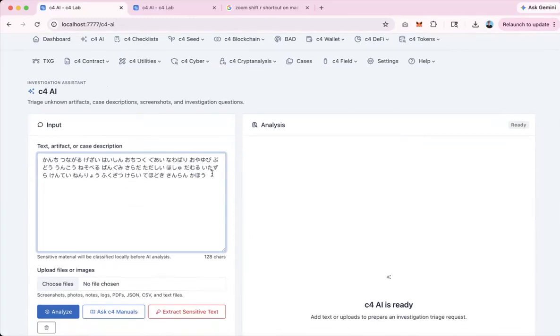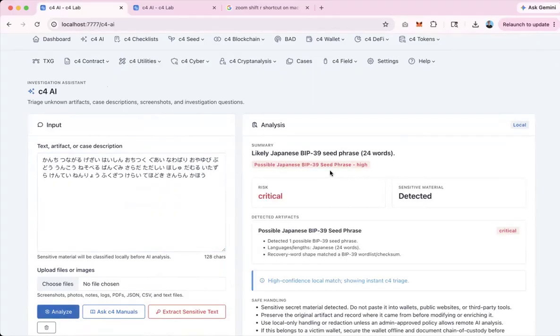So let's say that you found these characters which you don't understand and you want to analyze what this is. All you need to do is paste them here and click on analyze. Instantly it tells you that this is likely to be a Japanese BIP39 seed phrase of 24 words. Now that you have this information, it becomes very easy for you to use other C4 tools to crack your investigation.